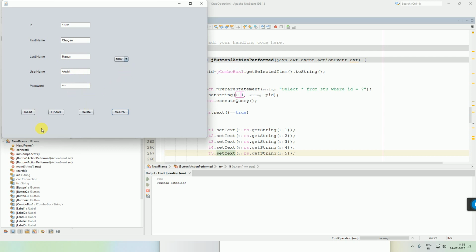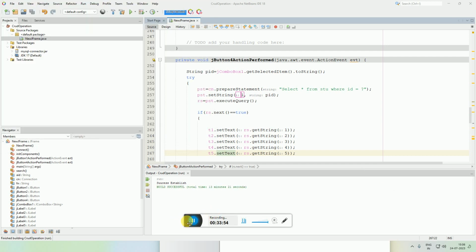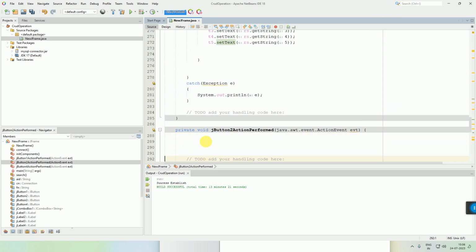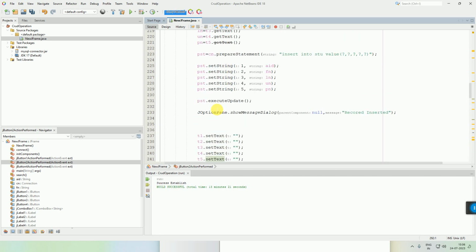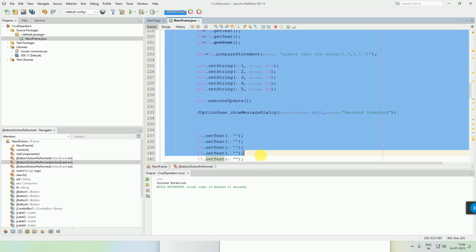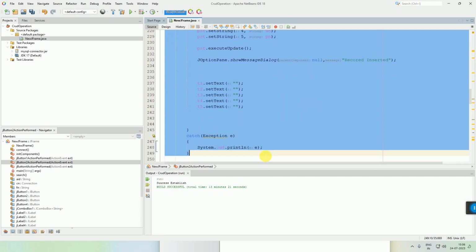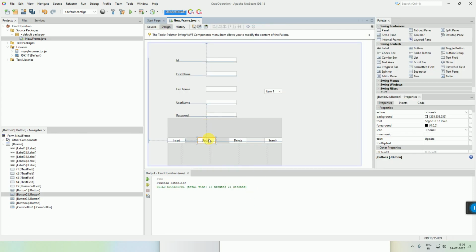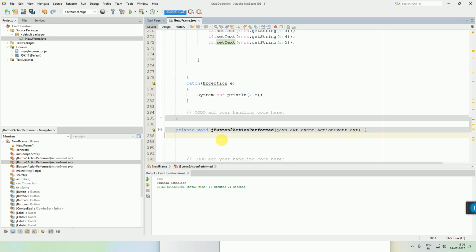Now we move forward to the next operation, which is update. On the update button, we use the same code that we used for insert. Because we do not want to take much more time, we have copied the insert record code and pasted it on the update button.